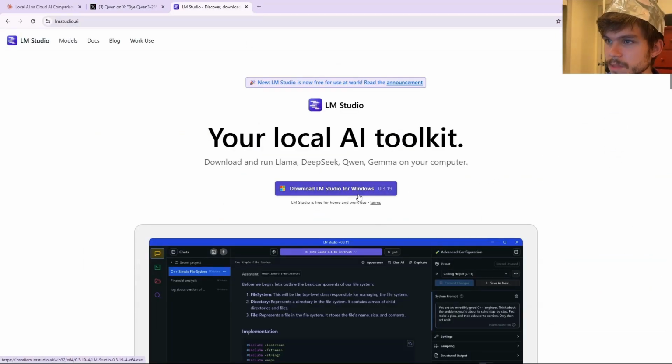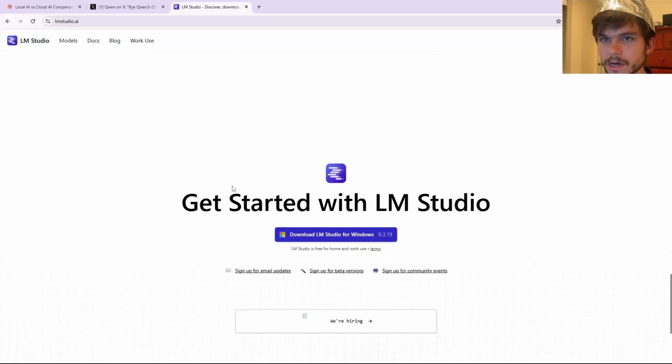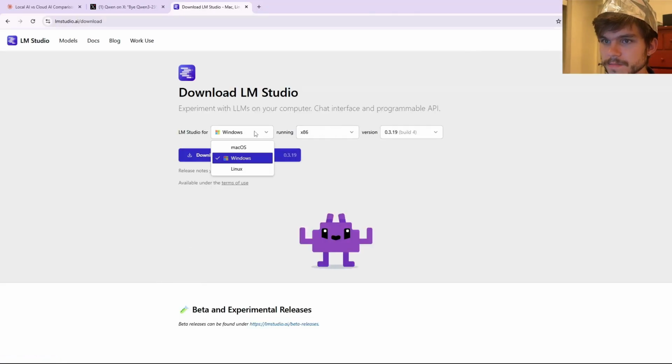If you're on Windows, you probably want to click onto this. You can do it within your terminal and use Python. I'm pretty sure there's multiple ways of going about this. You can download it for Mac, Linux, and all that jazz.